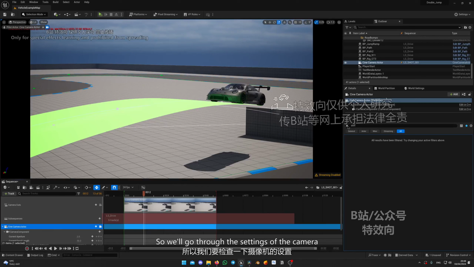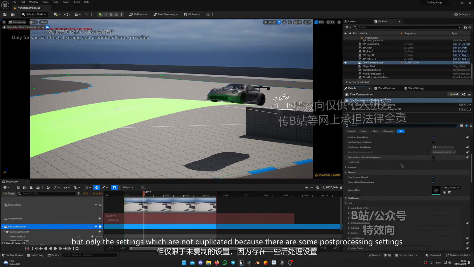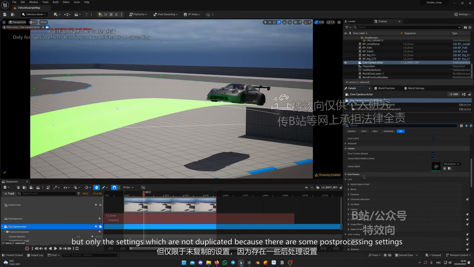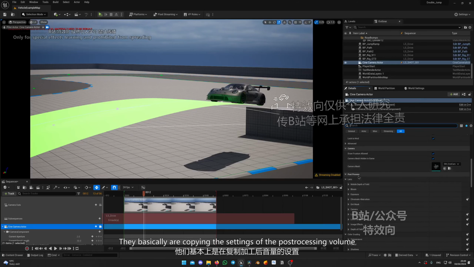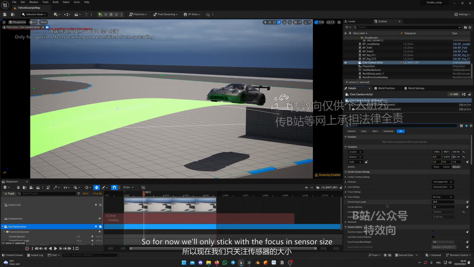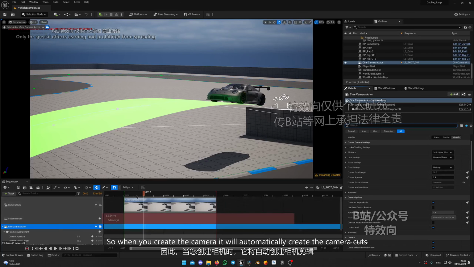So we'll go through the settings of the camera, but only the settings which are not duplicated, because there are some post-processing settings. They basically are copying the settings of the post-processing volume, which we will go through in the next module. So for now, we'll only stick with the focusing, sensor size, focal length, and so on. So when you create the camera, it will automatically create the camera cuts.